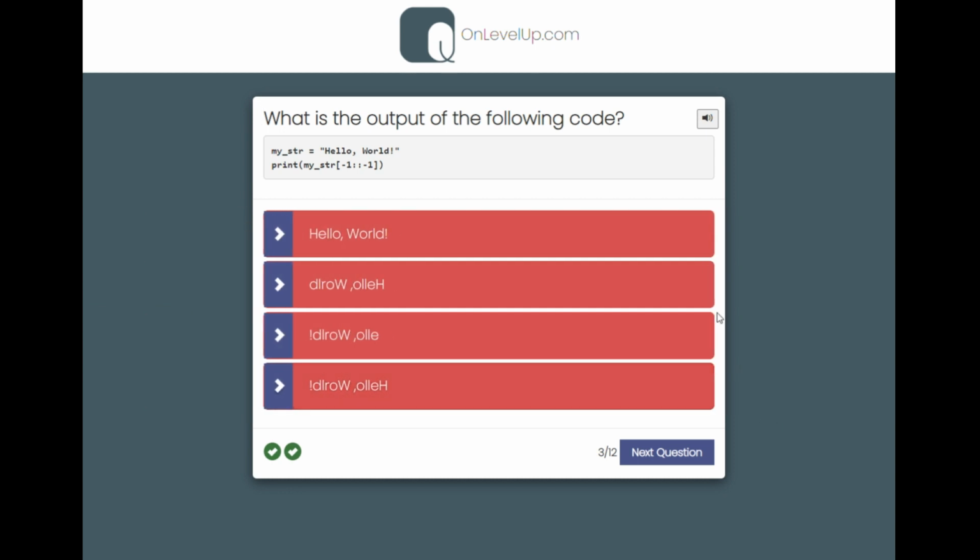What is the output of the following code? my_string = "Hello, world"; print(my_string[::-1]). Options: Hello, world. Dlrow, olleH. Dlrow, olleh.